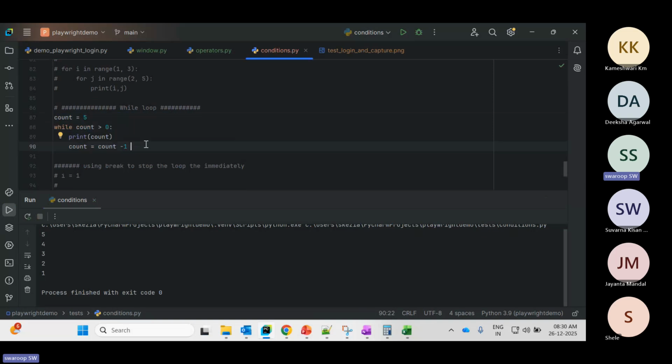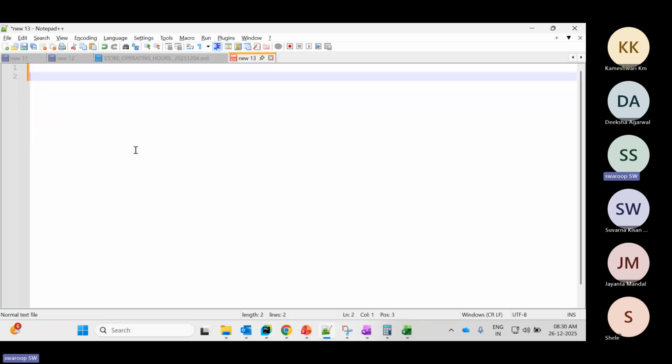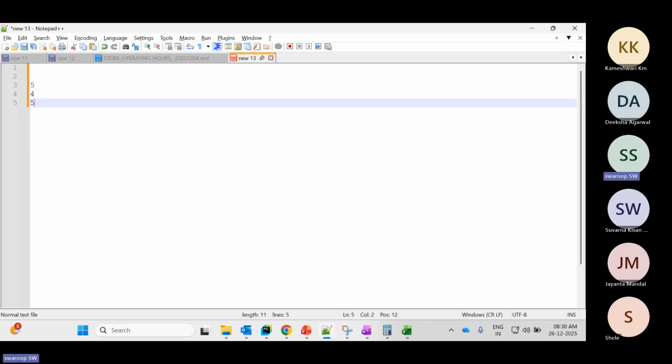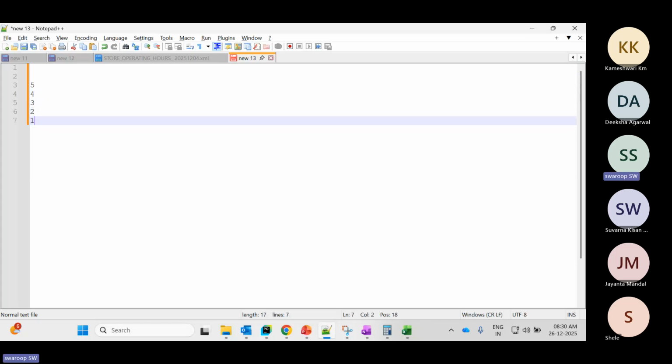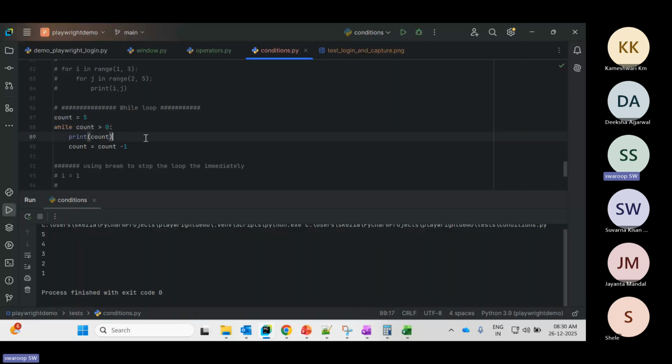Did you guys get this, or do you want me to explain it again in a better way? Like the for loop, while is also used to loop through values. So I wanted to print 5, 4, 3, 2, 1. Until my condition is met, it will loop through the value. So for that only the while condition is used.